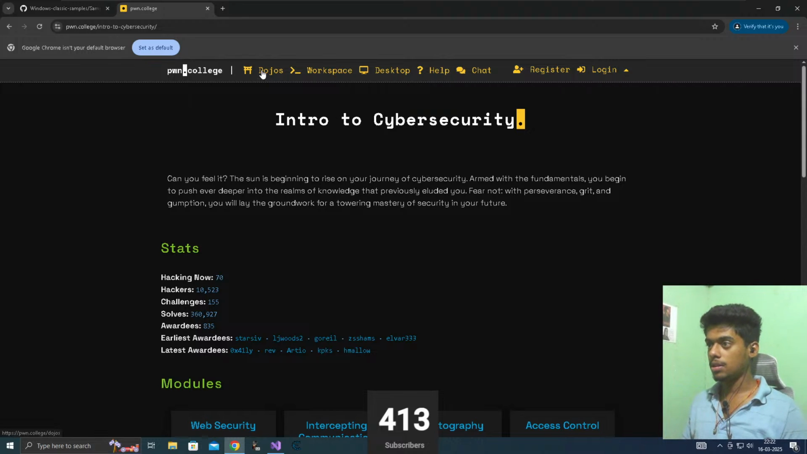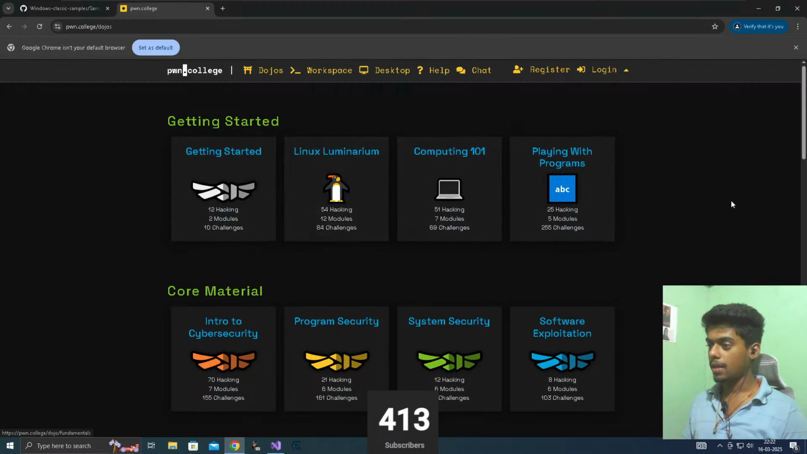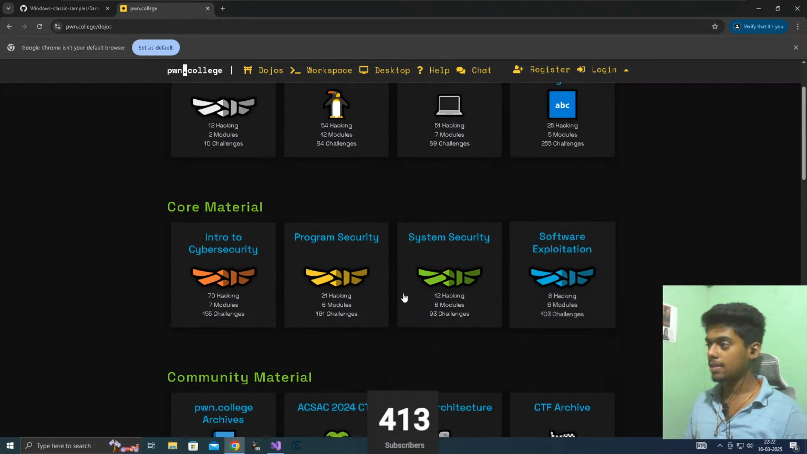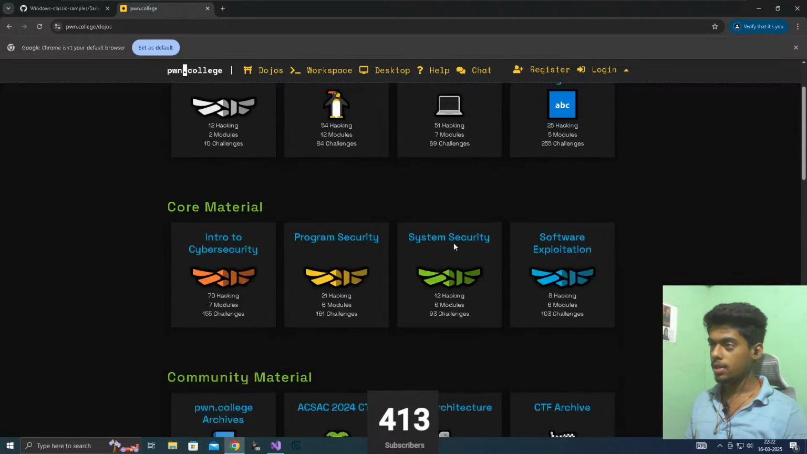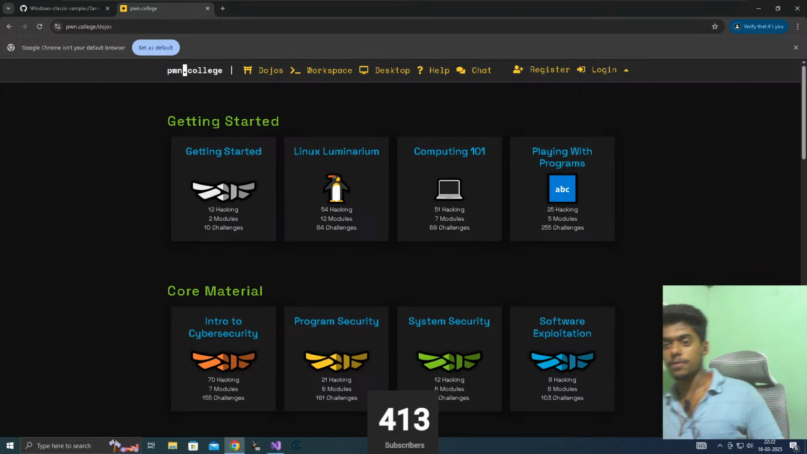Okay, and there is one option called dojo. So you can click on this and create an account, and then you can select from which course material you want to start. So for expert development, I guess it is the system security. So you can click over there, and then you can go with that modules. So I'll just paste this over here. Okay, so you all can just go with it.